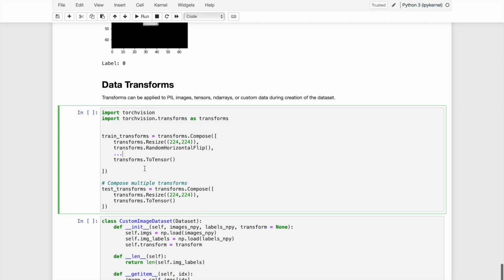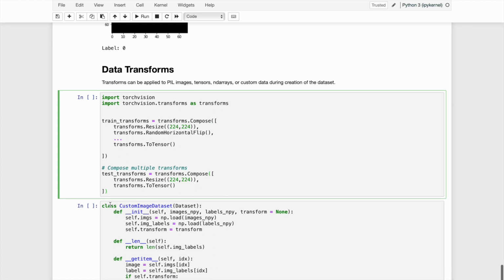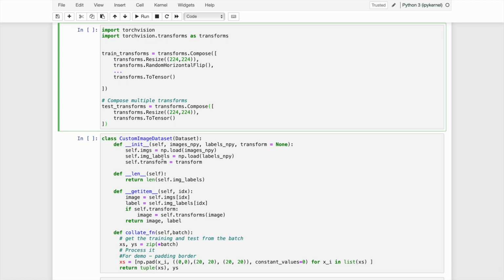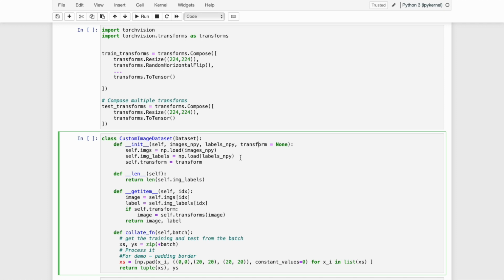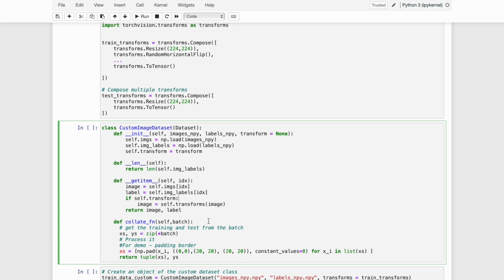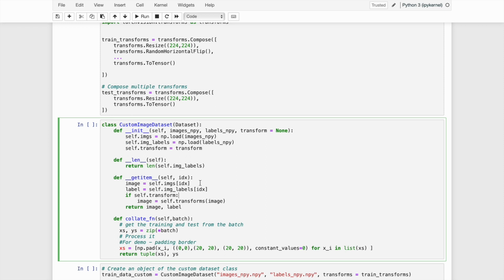So here we are creating the train transforms and test transforms separately. And let's extend our previous custom image dataset to include the transforms as well. We initialize the transform in our init function, and if the transform is available, we apply this transform on the image in our get item. As we can see, we created different transforms for train and test, because for test or validation data we don't want to augment the data, as this is supposed to be used for testing only.